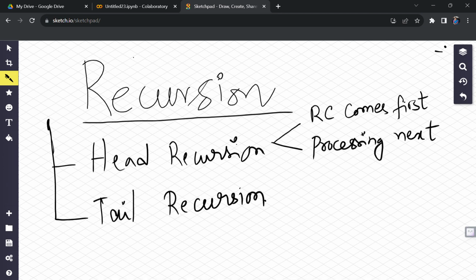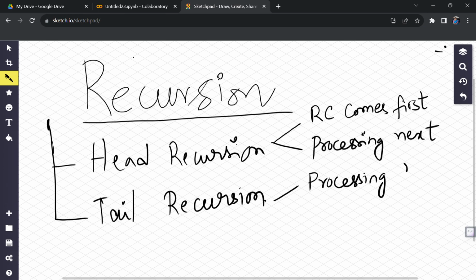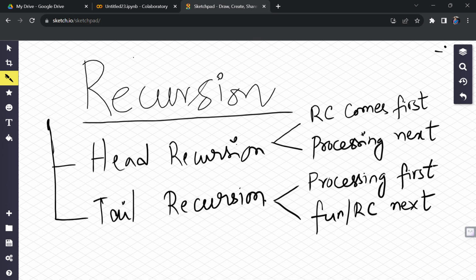Whereas in tail recursion, processing first and function call or recursive call next. Most commonly, this recursive call would be the last statement of that recursive function. So these are the two variations of recursion that I am going to discuss. One is head recursion and another one is tail recursion. So let us discuss this through an example.